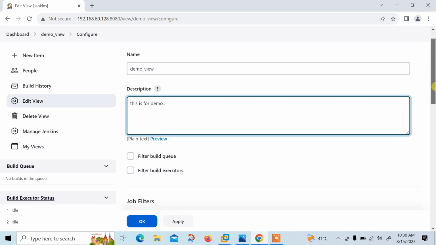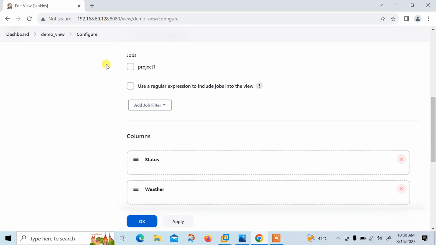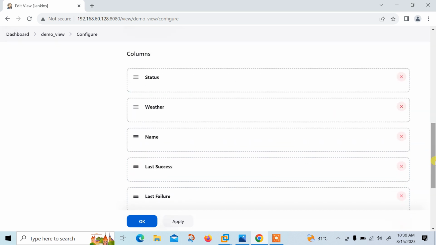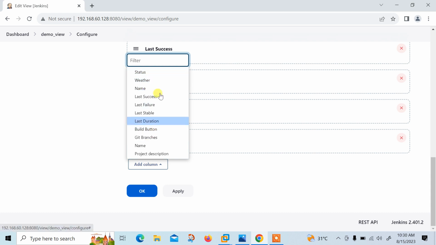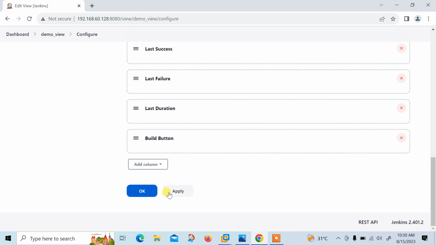Scroll down. Go to the job. Select your job, that's project one. Currently I'm working with project one. Now in the column section, select what columns you want to view. I want everything except weather, so I can close that one. I don't want it, I can delete that one, right? And I can remove it from here, or if you want to add a few more columns, you can go with the add column option, and a number of options are there. You can add any as you need. Now just say apply and OK.